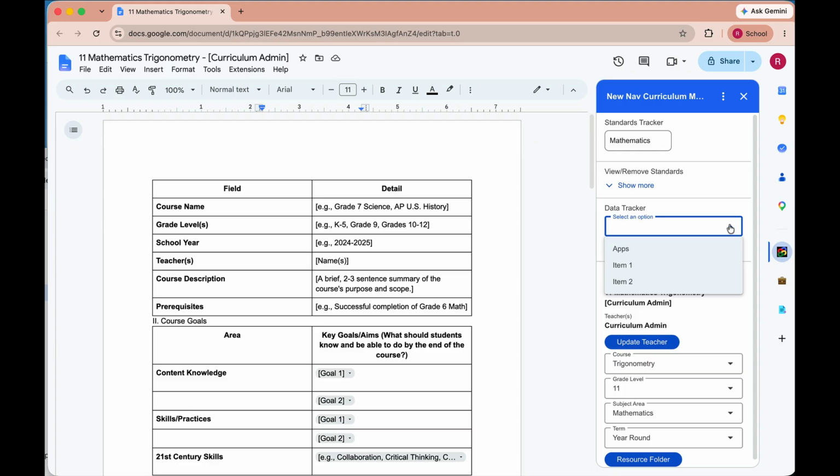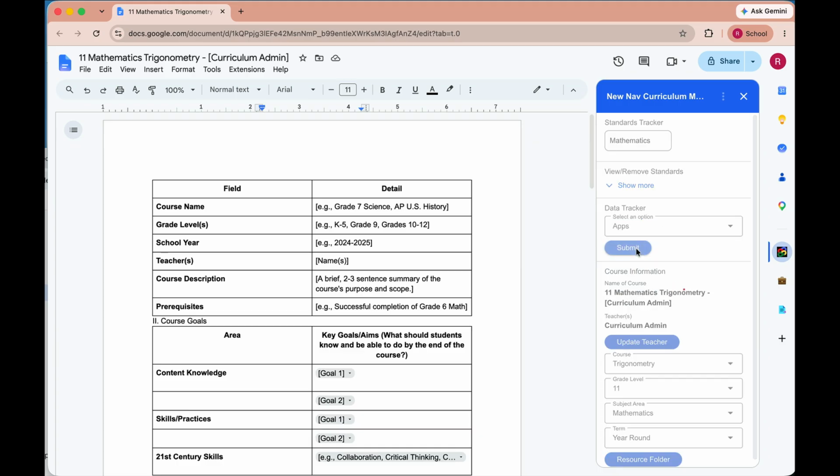This is a drop-down list, and this is a customizable list of items you can configure in your school. One of the common things is just what EdTech apps are going to be used in a course. So we can track those by clicking on the apps option and then hitting submit.